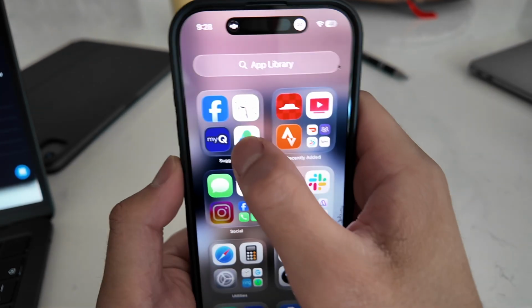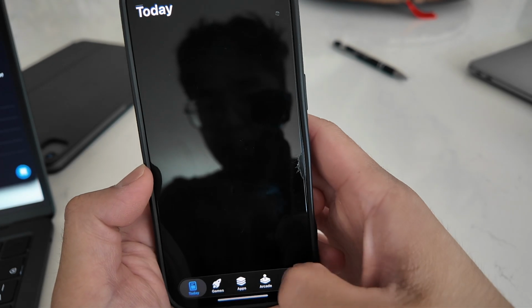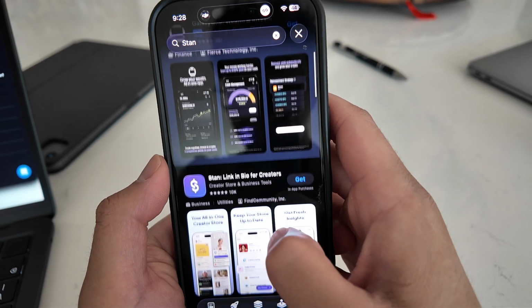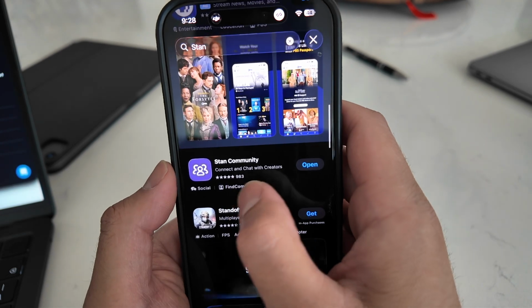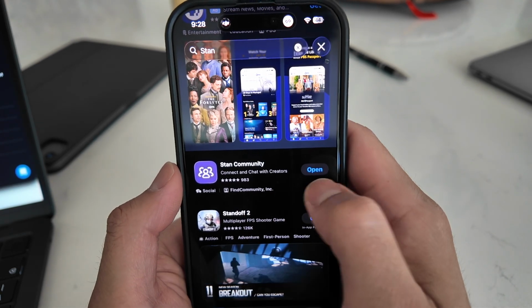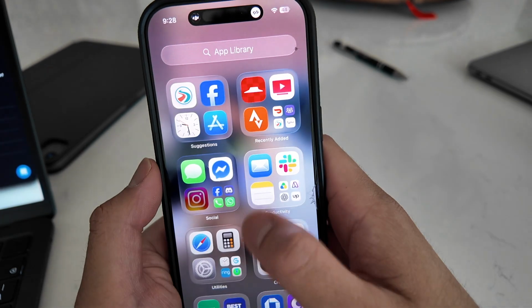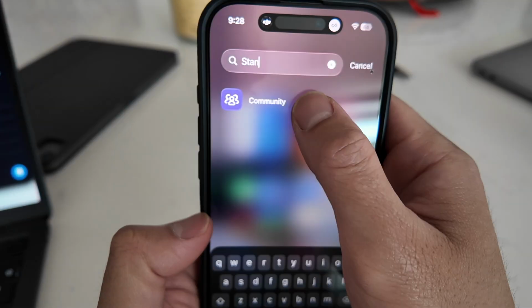If you search on your app store, and then we're going to go ahead and type in Stan, it's going to be this option here. So you have a Stan link in bio for creators, but then you're also going to have a Stan community app, which is this one right over here. So go ahead and install this one. And then once it's finished installing, we're going to go ahead and open it up.